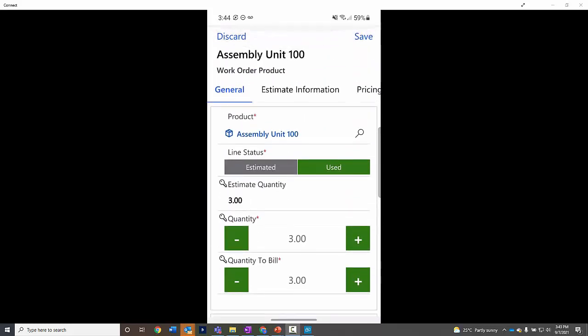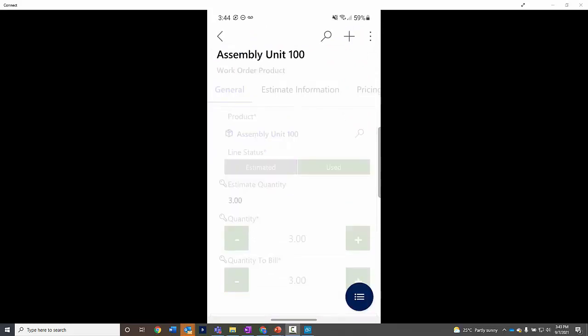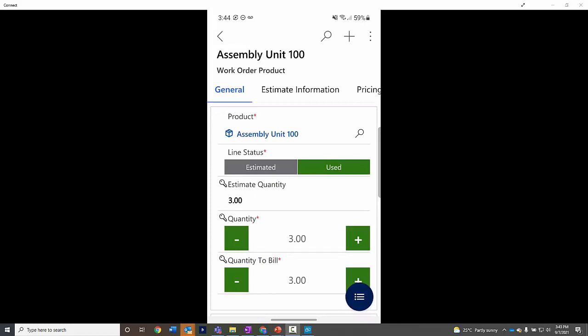We've created the work order. I completed the tasks. I completed the services against it. I also completed the use of the products against it.